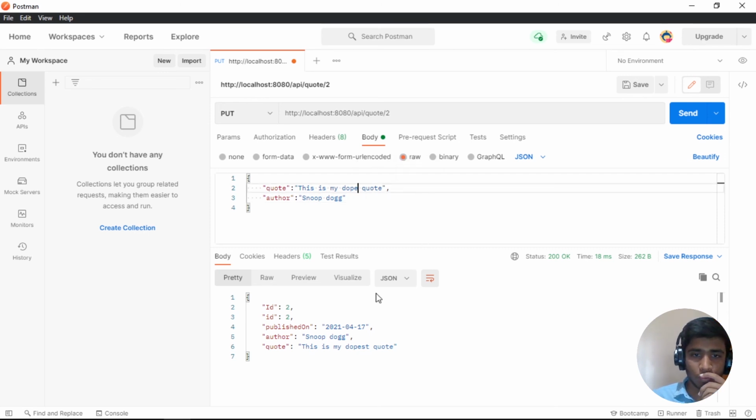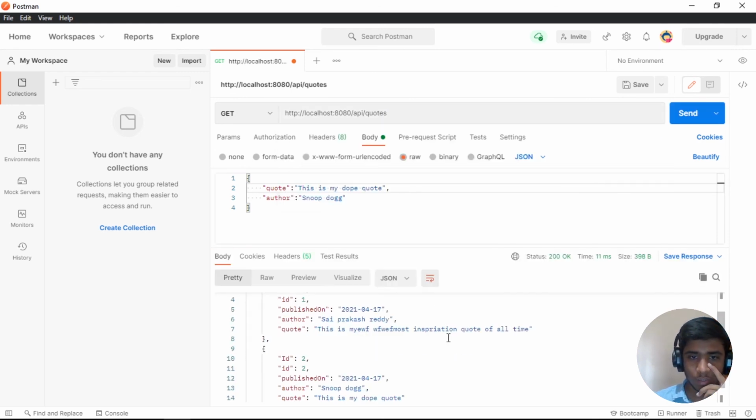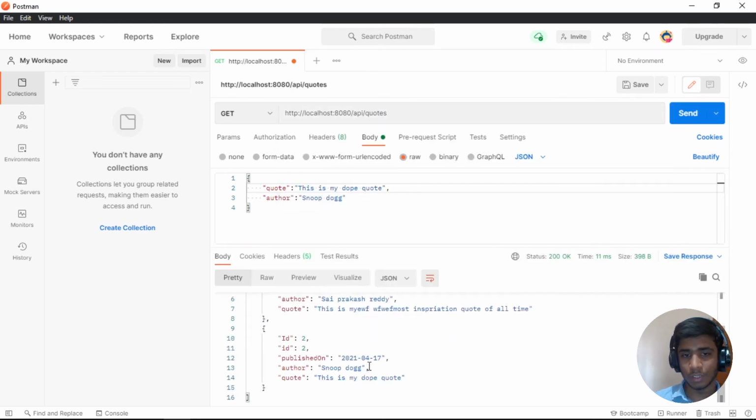This is my dope. So yeah, you can see that the put request has taken a quote, and it has updated the quote. Previously it was my dopest, and now it is my dope, right? Now again, if I perform the get, you can see that in here. So it is updated in the database as well, right?